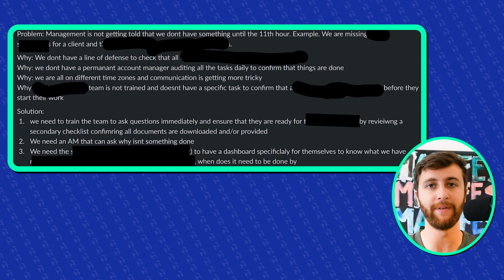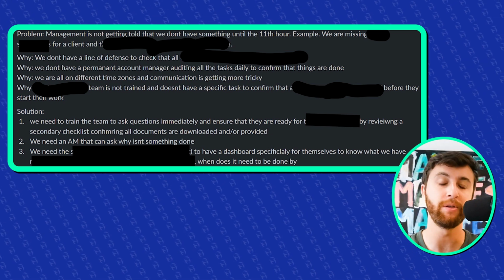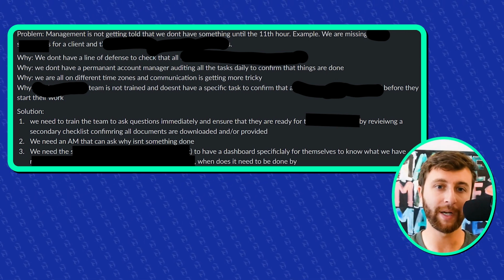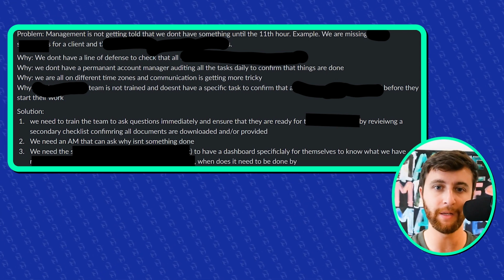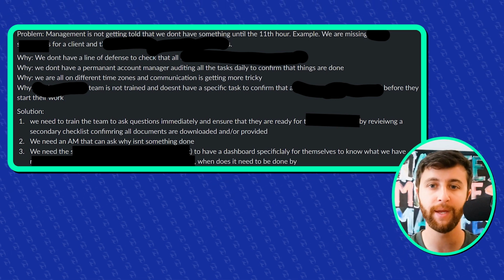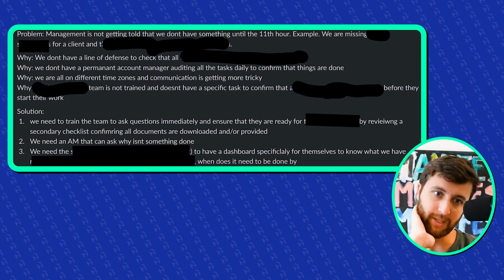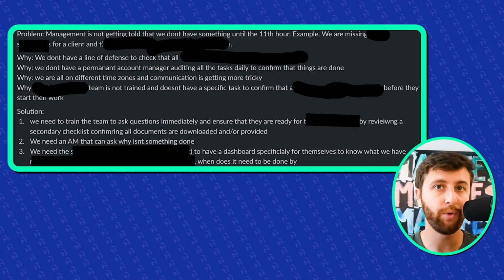And once we've tried to root cause it, step 3 is solutions. And you could even see here, solutions are not even done well. So this is a process that you could do well, but we're going to call out how to do it correctly. So this person said, we need to train the team to ask questions immediately to ensure that they're ready for something by reviewing secondary checklists. We need an AM that can check why something isn't done, and so on and so forth. So here's how we could do this better.